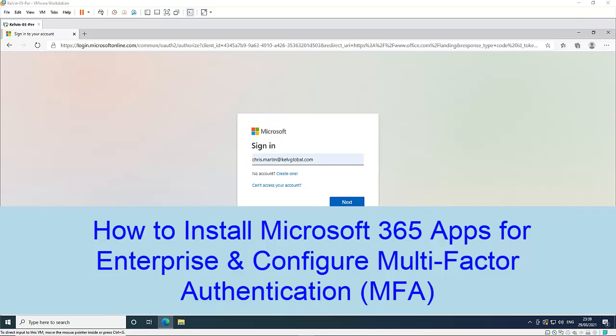I'm going to show you how to log on to your Office 365 portal and install your Microsoft 365 apps. So let's say you work for a company and you've been assigned an Office 365 license, let's say E3 or E5, and you want to install the Microsoft 365 apps on your Windows 10 device.